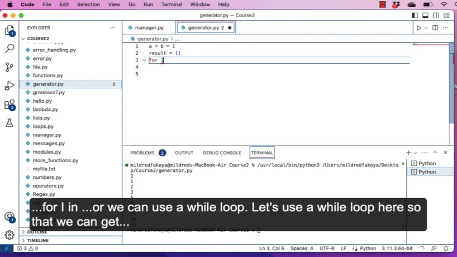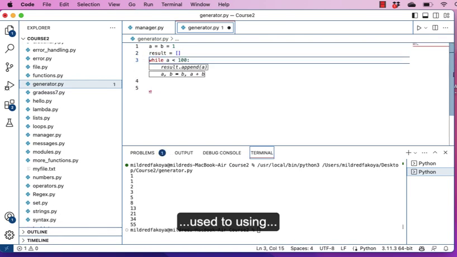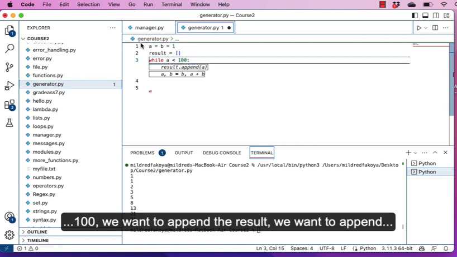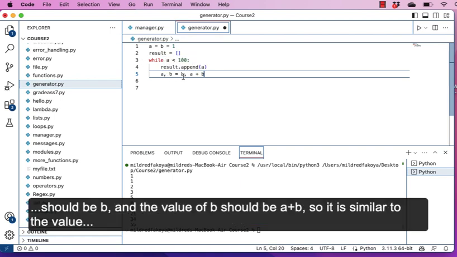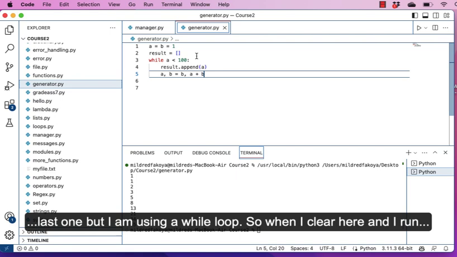And we also want to say, you can use a for loop, but let's use a while loop here so that you can get used to using a while. So while A is less than 100, so we want to have the numbers between 1 to 100. We want to append A to that result, and then we want to say the value of A should be B and the value of B should be A plus B. So it's similar to the last one, but I'm using a while loop.